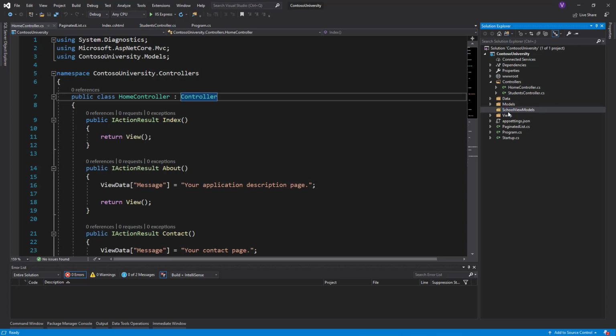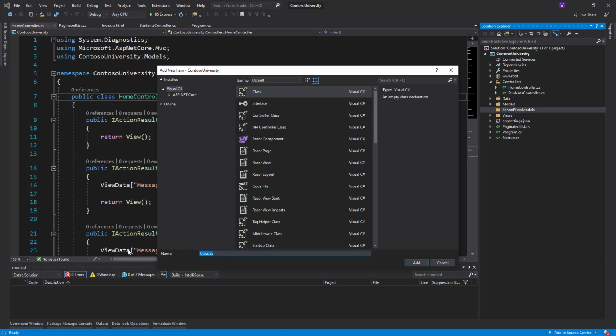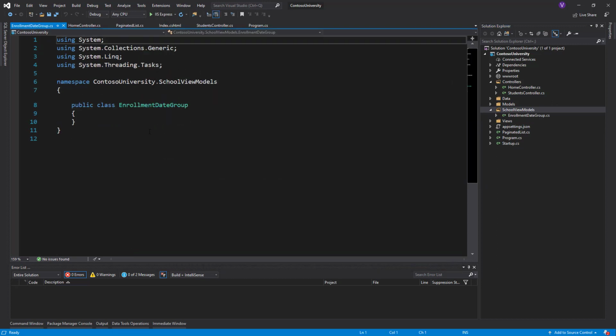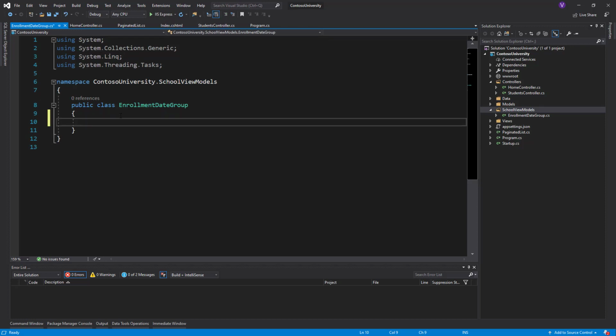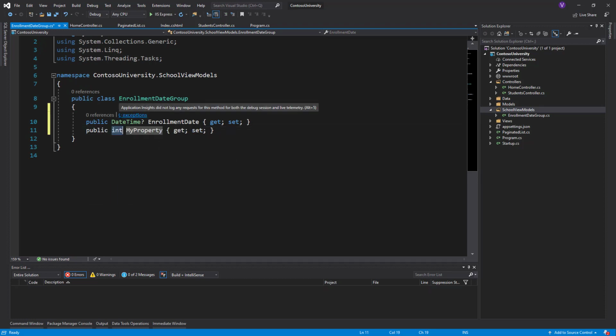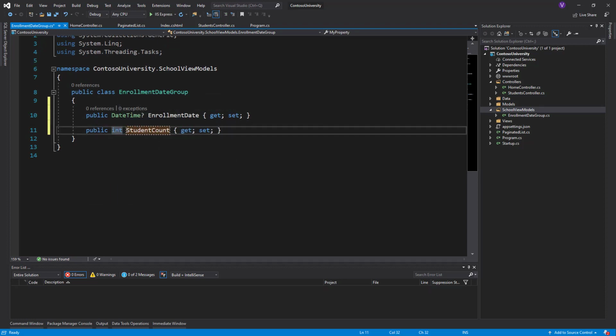And Control Shift A. There we need enrollment date group. And here we need to say okay, namespace looks okay, everything looks okay. Public class, what we need here is actually public DateTime nullable EnrollmentDate, and of course get set. This is a property, and another property would be the student count. Get set. Yeah, pretty good.